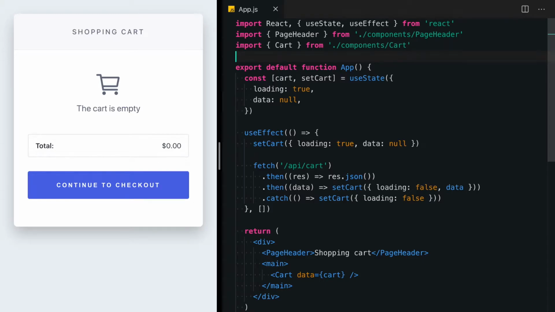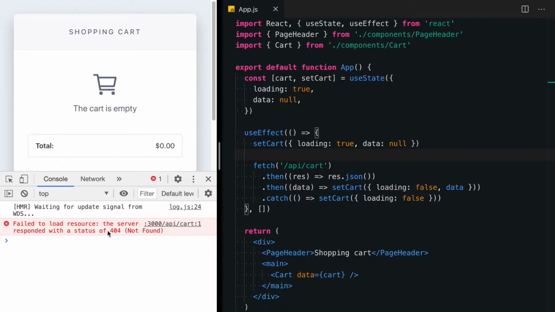We have a React application that renders a list of cart items. To get the data for that list, our app component makes a GET request to the API/cart endpoint using fetch. However, when we switch to the browser, we can see that there is no data and the cart is empty. By opening the DevTools, it becomes evident that the response status code was 404 because the endpoint we're requesting doesn't exist. Let's mock this API communication using the Mock Service Worker library.